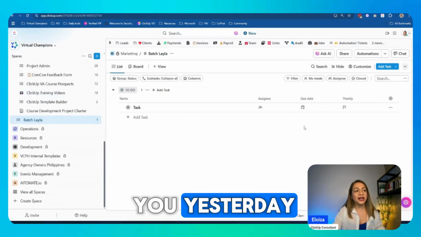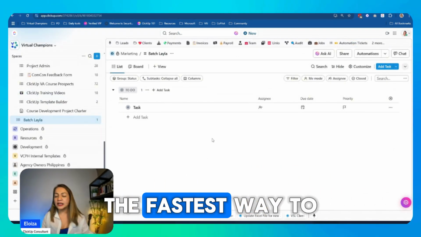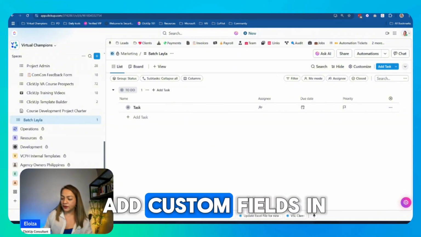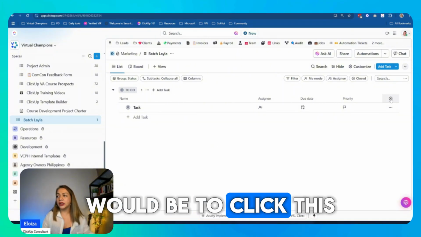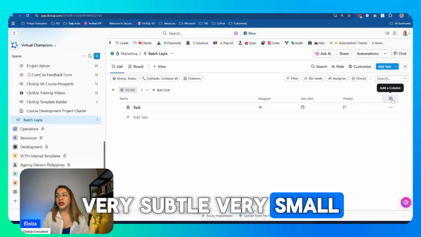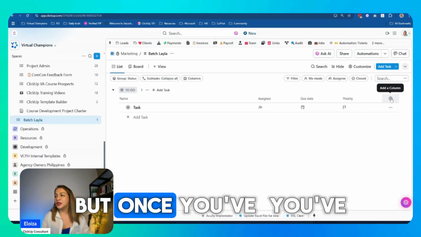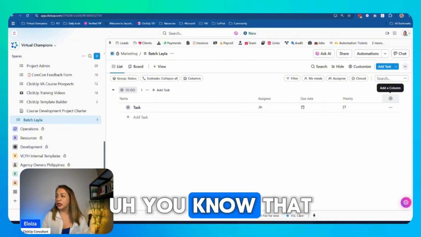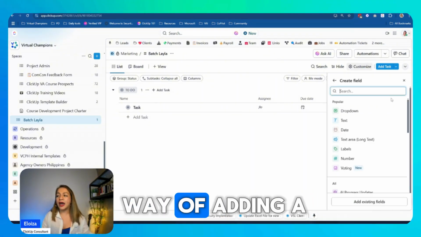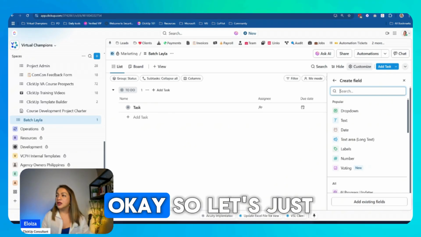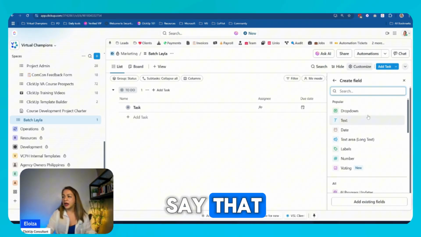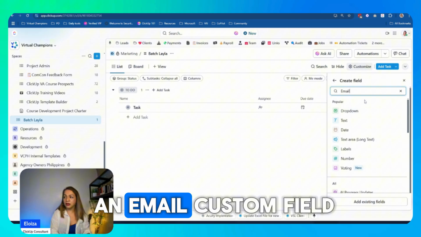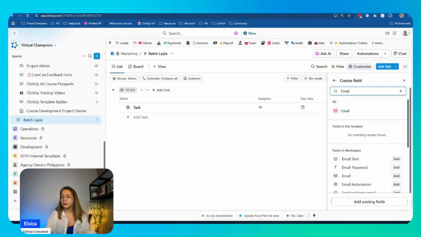But then I told you yesterday, if you remembered, the fastest way to add custom fields in a list would be to click this very subtle, very small one. It's not noticeable, but once you've been using ClickUp a lot, you know that this is the fastest way of adding a custom field. Okay, so let's just say that I wanted to add an email custom field.